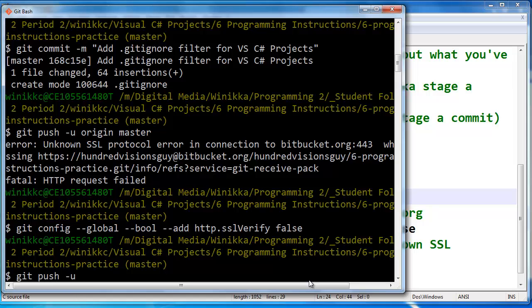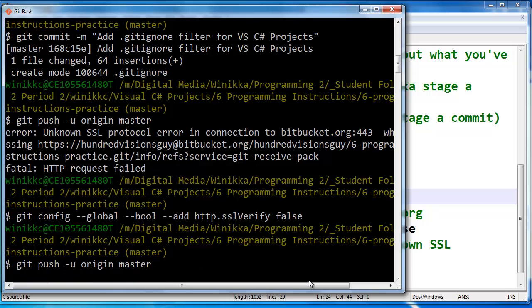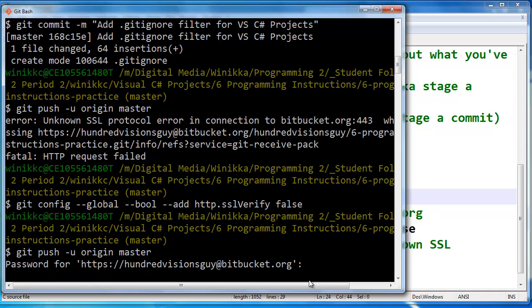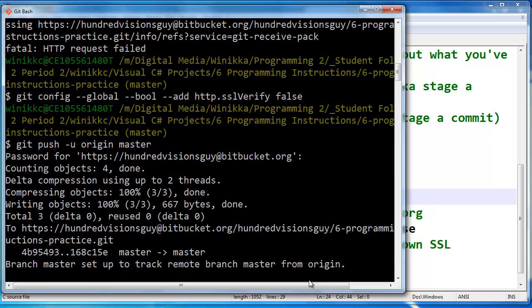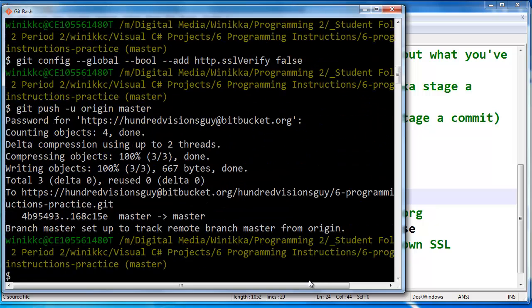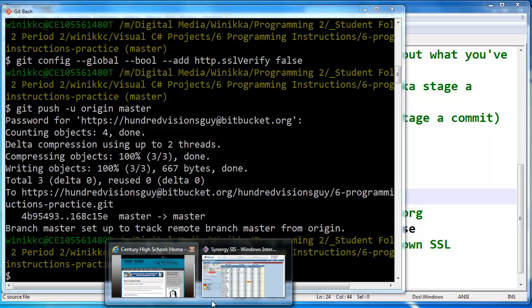Git push -u origin master. This time it should ask for the username. And when you type the username, just remember it's, or the password, excuse me. This time, when you start writing the password, it won't show anything, but just trust you're typing it correctly. And if you do it incorrectly, you'll have to do it again. There's my password. Bam. Once you see all that, you're golden. You're good to go. And you can test it in Bitbucket.